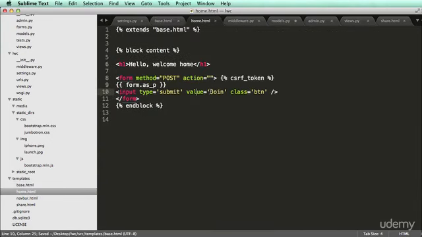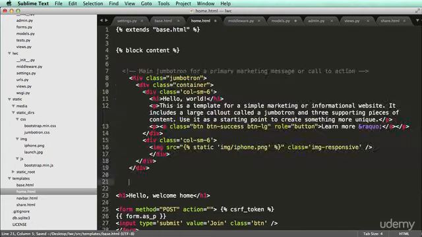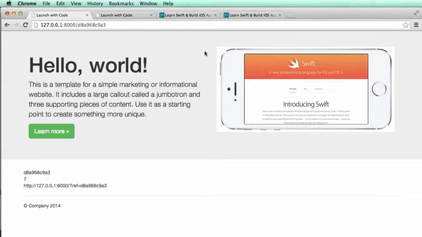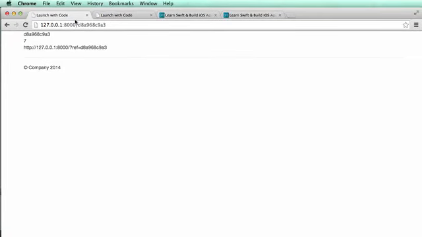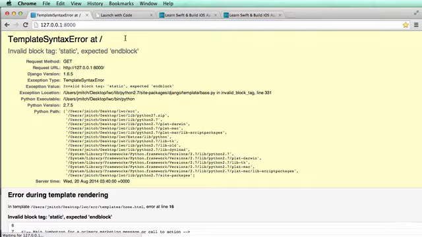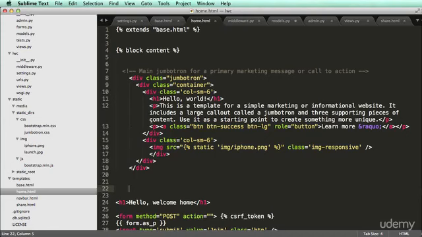So let's just get rid of that, and we can cut out the entire thing. Okay, so then in our home page, let's put it inside of the block content there. And now if we refresh on our share page, this is our share page because we have that link, the Jumbotron goes away. On our home page, we have an invalid block tag of static.